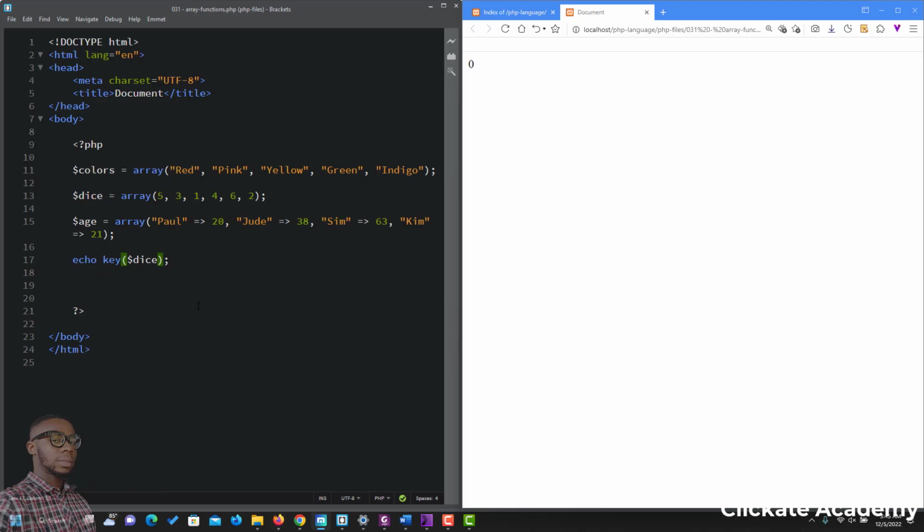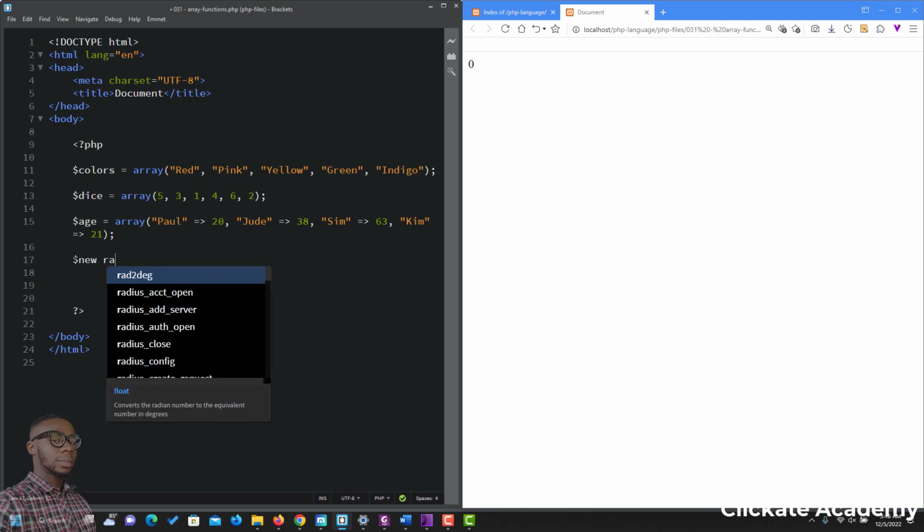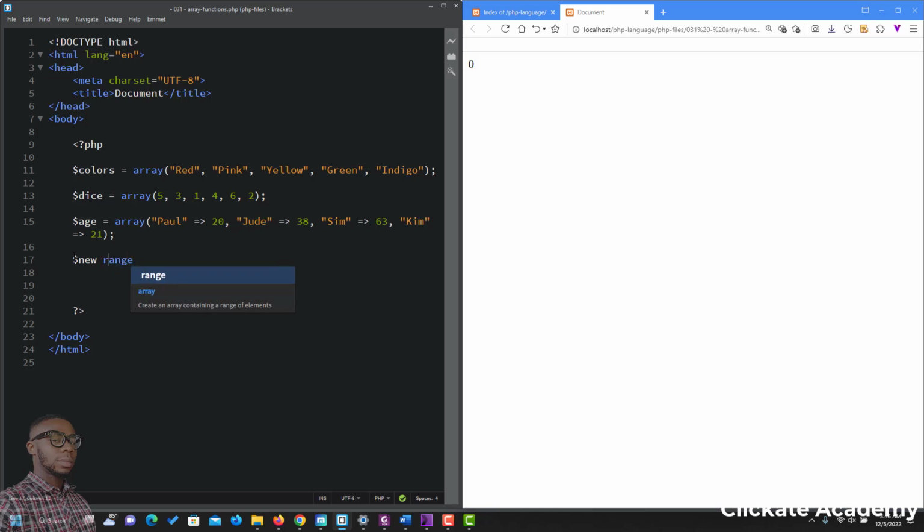Then we have range. You can use range to put values inside of an array. So it just gives you a range of values across an array. So let's create an array called new, and we can use range for this. So it's equal to range, and we want values between 1 and 8.